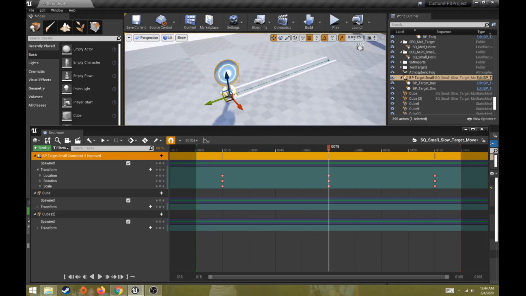Alright, so that's going to create a kind of bluish, greenish dotted line that shows me the motion over time. So that's going to be a 5-second animation. It's really not going to play for half a second.